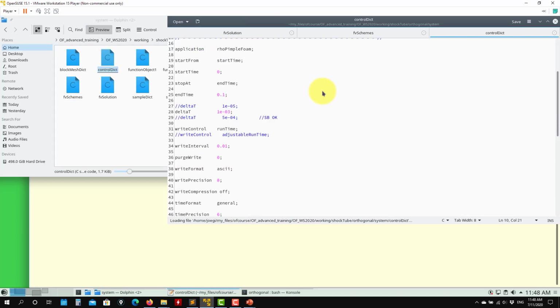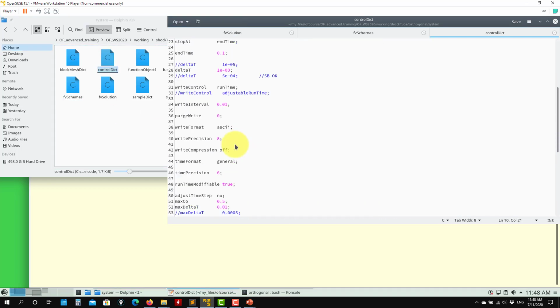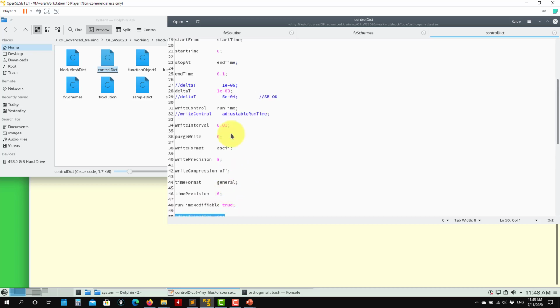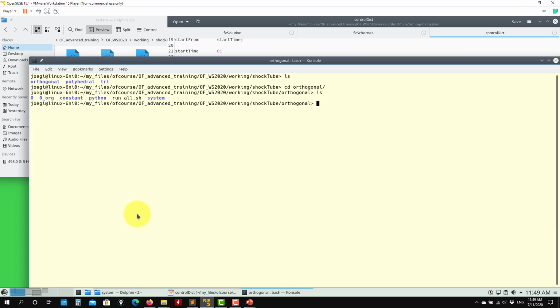And in controlDict, if we go here, see that we have the option to use an all-time state, which I switched off, or we can also fix the delta t. That is probably many times the best option. So we're using this delta t, and let's see what happens.